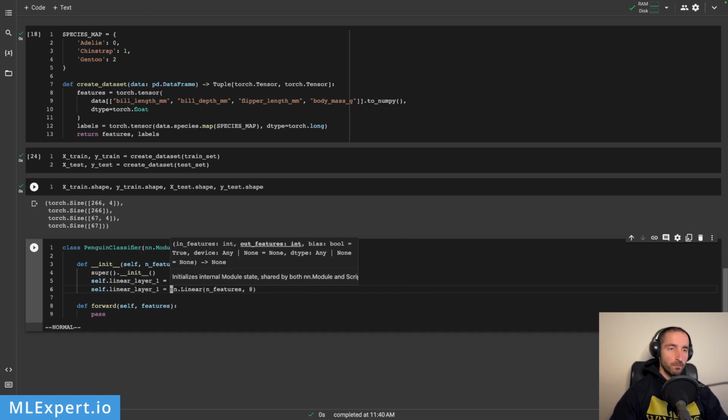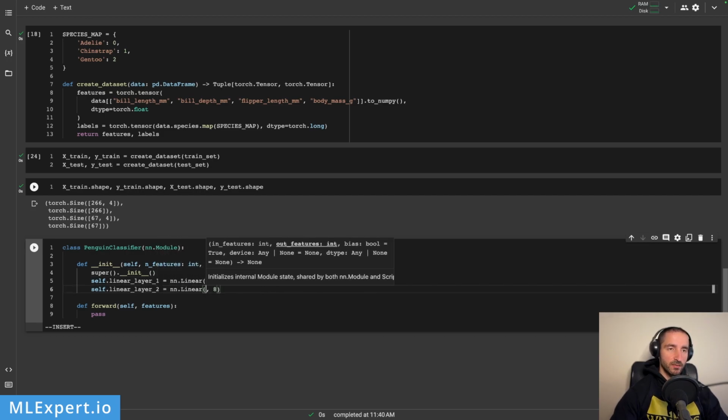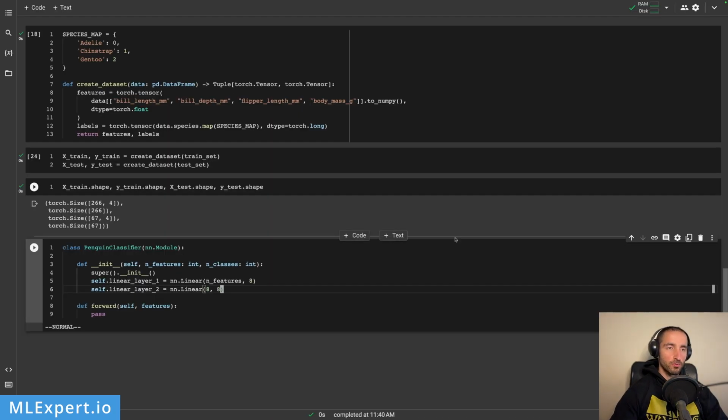And I'm going to paste this and take the second linear layer. If you recall, it takes 8 and then outputs 3. So I'm going to take 8 and output the number of classes, which is going to be 3 in our example. Okay, so we have a constructor, and then we are going to use basically those linear layers in the next forward method.